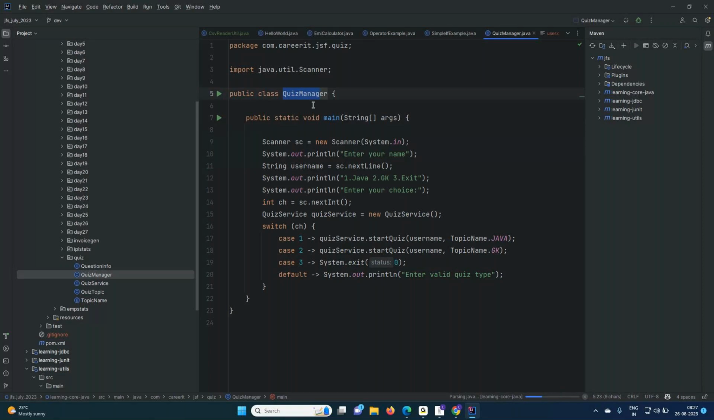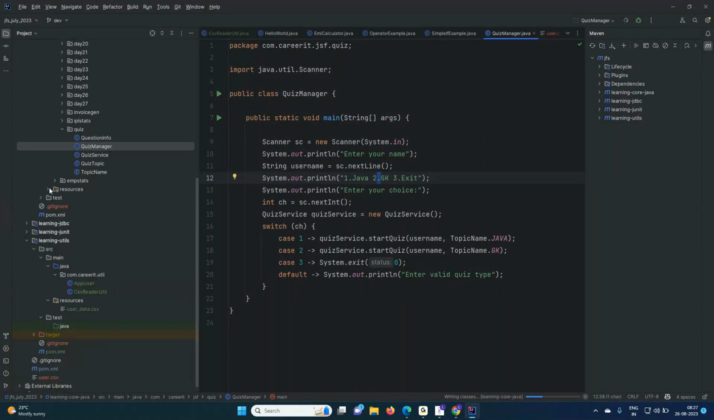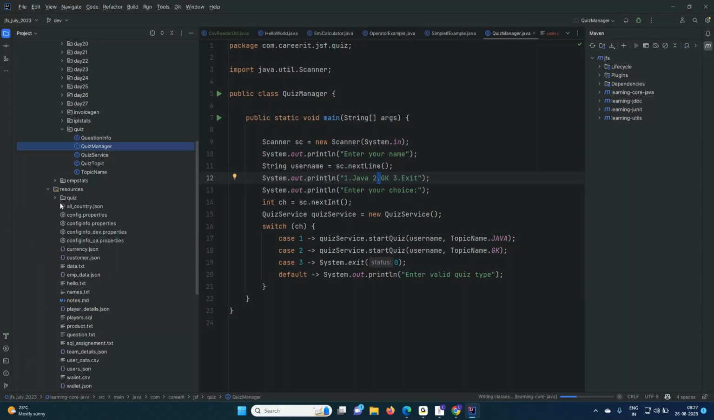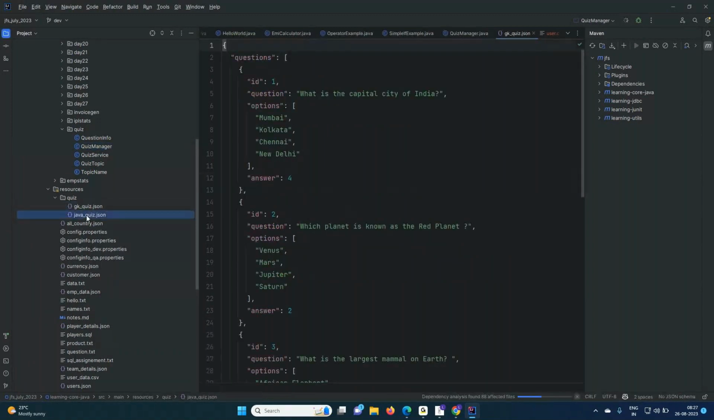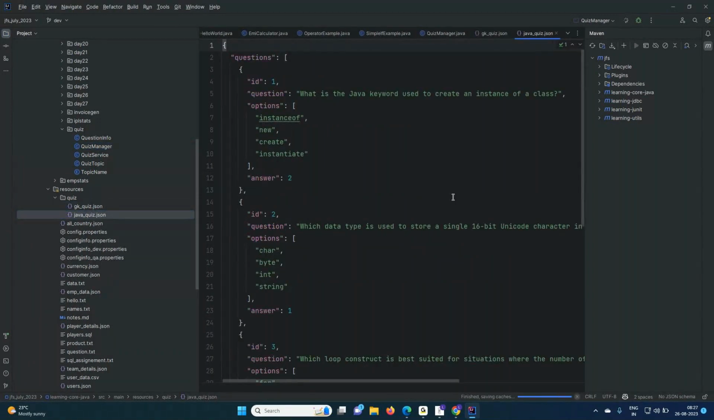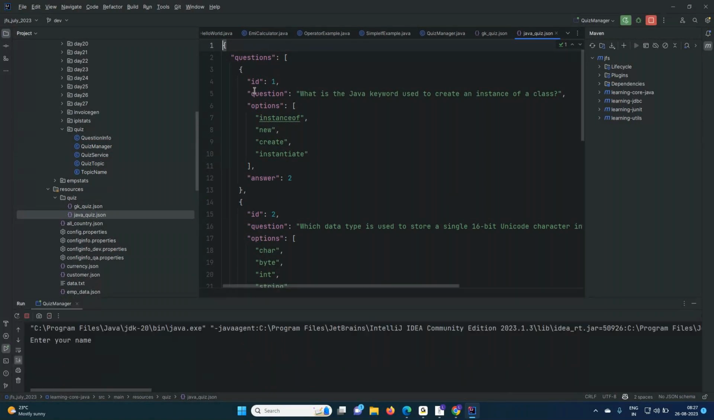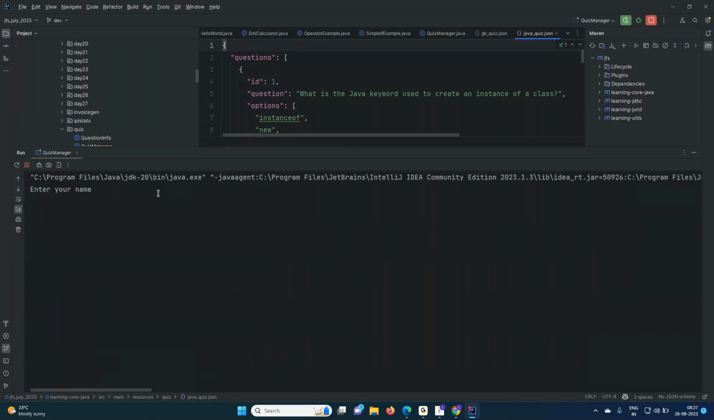based on the selection of the quiz, it is going to show the questions, and those questions are available here: GK questions and Java questions. It is going to read this JSON file. First it is asking the name. Let me enter the name as Manoj. Hey, what is your choice? Whether you want to take a quiz on Java or GK. I'm going to select Java.